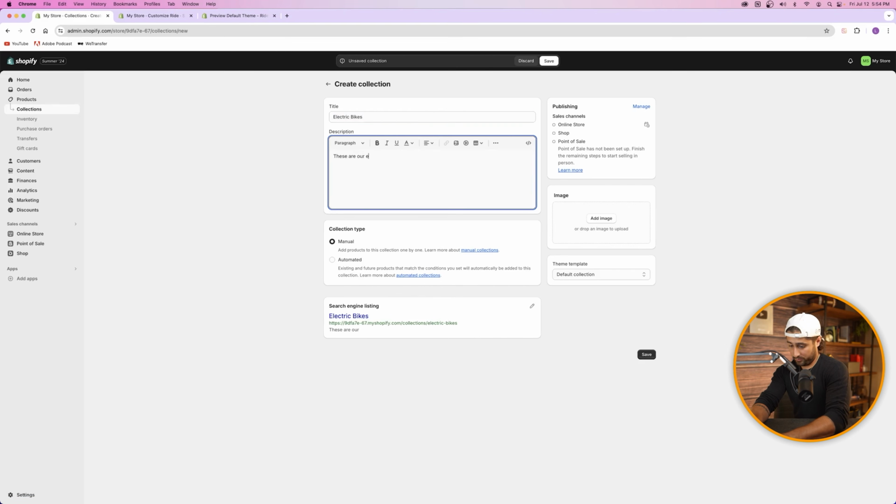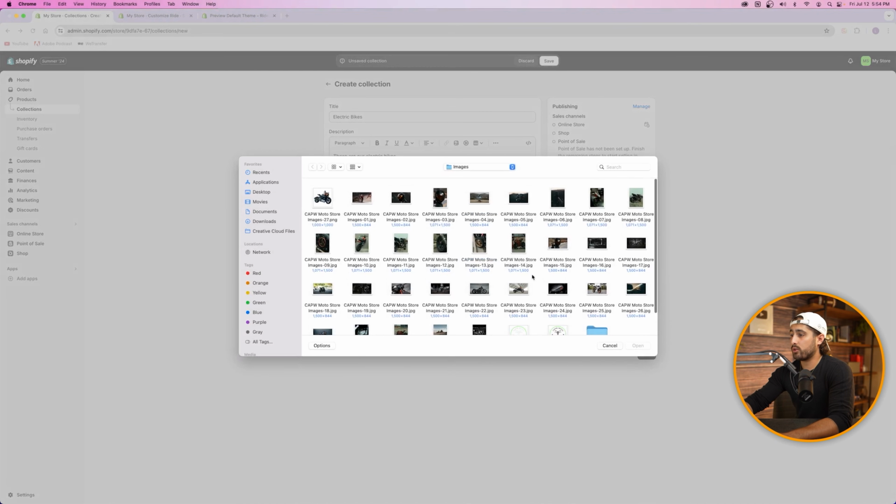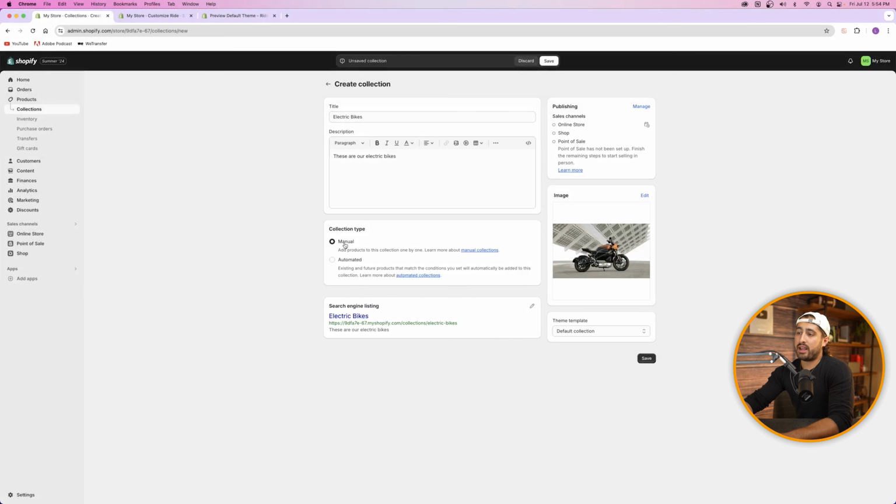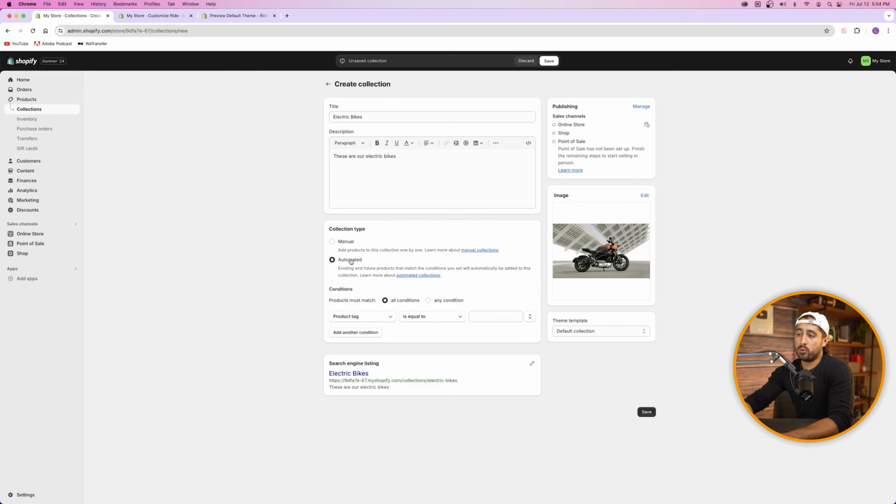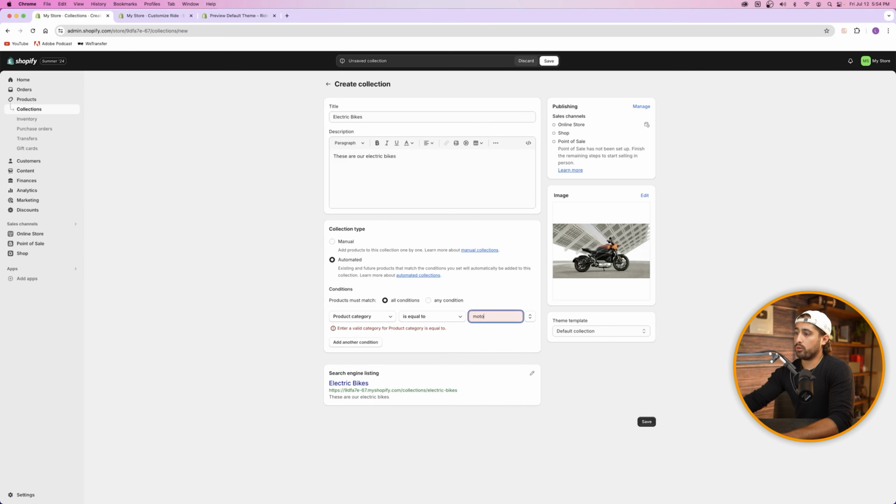Electric bikes. I don't know, I'm just terrible at descriptions, but you guys get it. Let's add an image and we'll choose the electric motorcycle like this. And then we'll say an automatic collection if you want. And then you could say a product category of electric motorcycle helmets, gloves. You'd have to go find it, and I'm too lazy to go and find this. So you could do an automatic if you had like 6 other electric bikes.